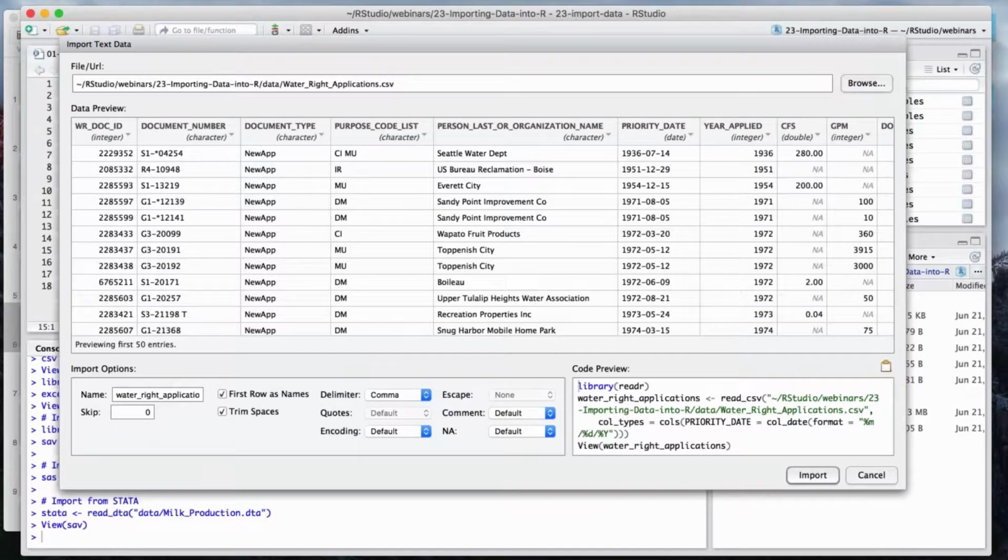And as you can see, it has already taken place, and this column is going to be imported as a date column. You can also preview the code the same way. We're basically creating a data import statement on readr to specify the column priority date as a date, with a specific file and a specific format type.